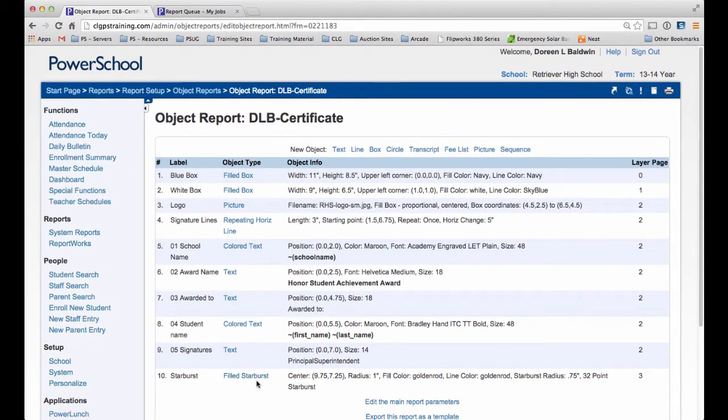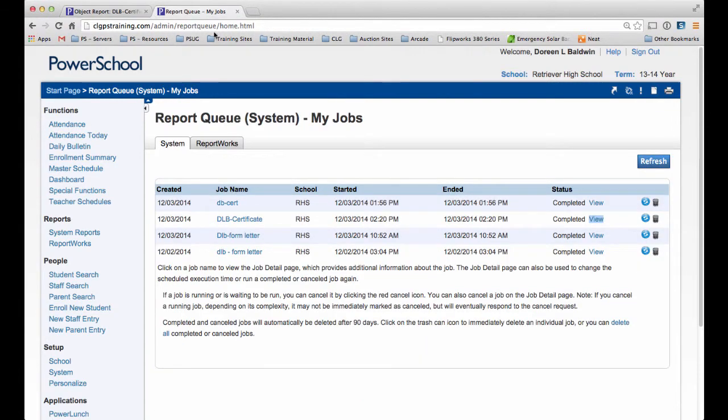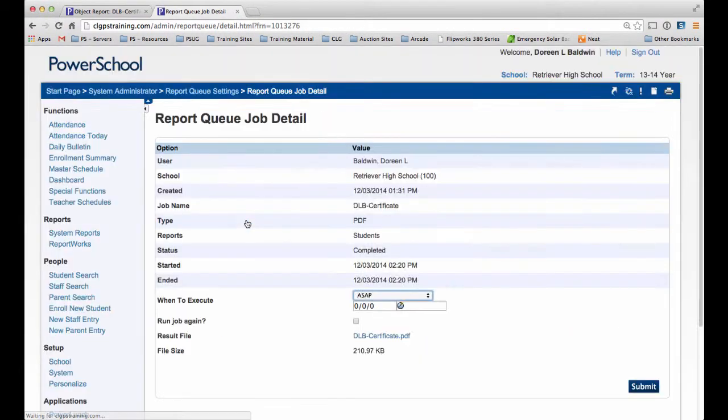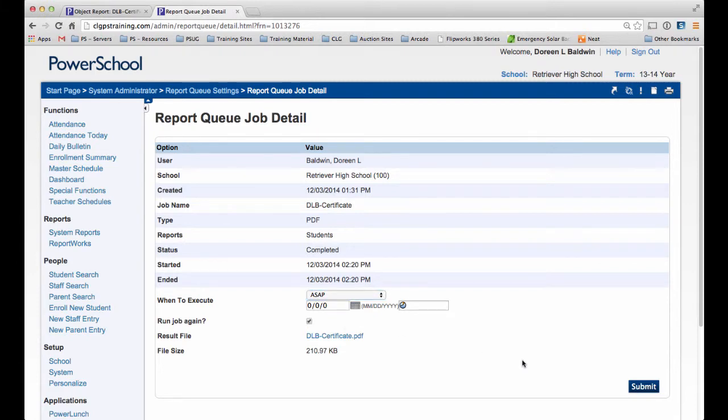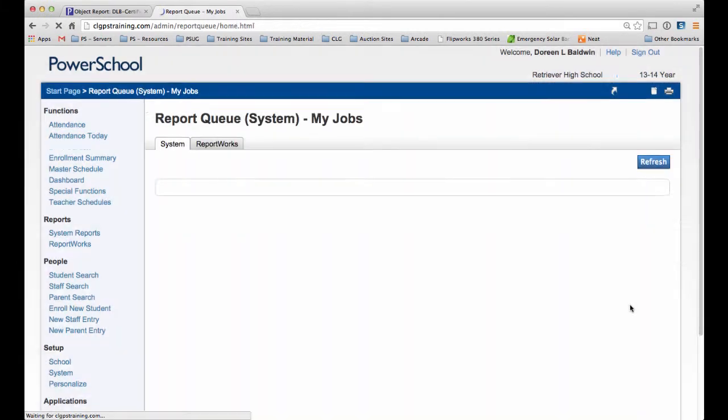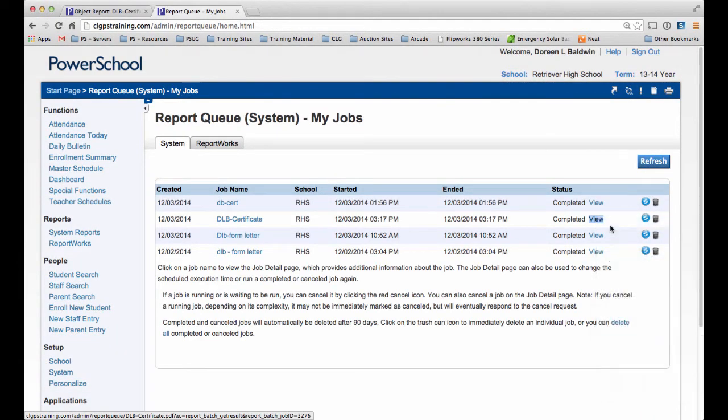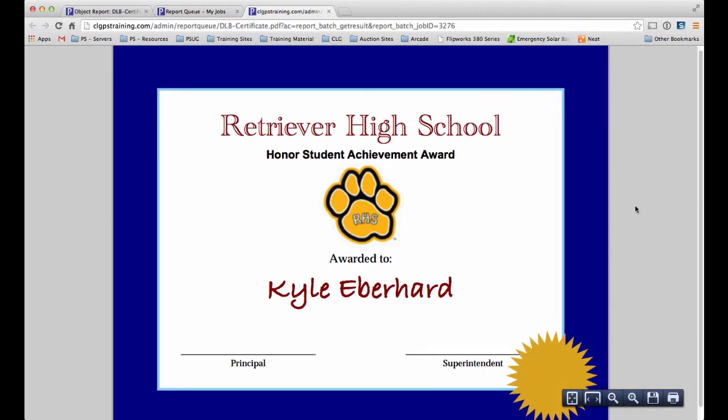And now I've added my starburst to my document, so I'm going to go back over to my report queue, click on my original document that I printed, choose to run it again, click Submit, and I'll right-click on that, open it in a new tab so that we can view it. And now you see we have a nice starburst at the bottom of our certificate. It sits on top of the white box, the blue box, the line that is there for the superintendent's name because it is layer 3.